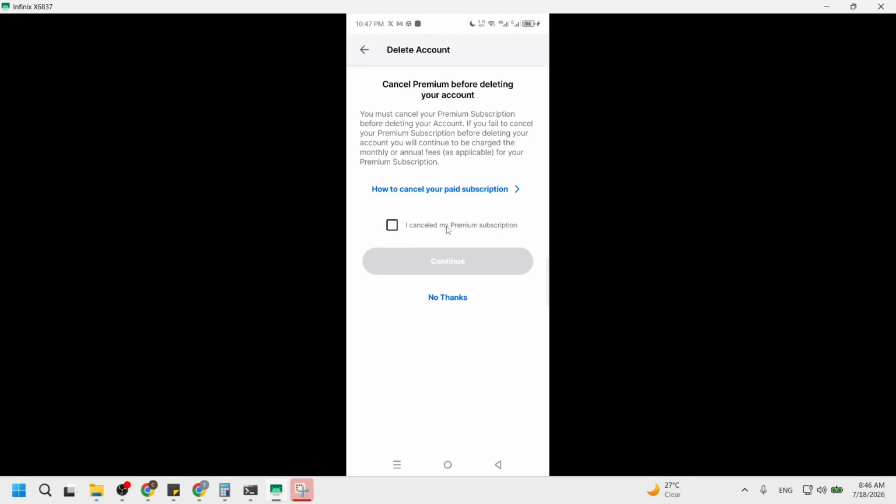At this point, enter your current password to authorize the permanent deletion. This security measure is in place to protect your account from unauthorized access. You'll see a password field where you need to type your password carefully. This step is important because it ensures that only you can make this significant change to your account. After entering your password, double-check it to avoid any mistakes.